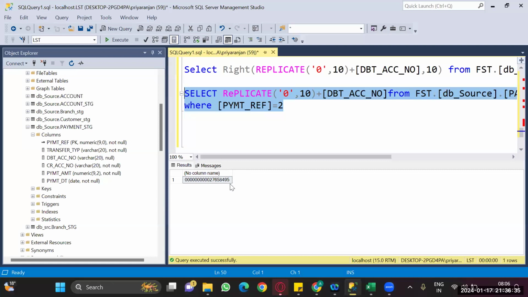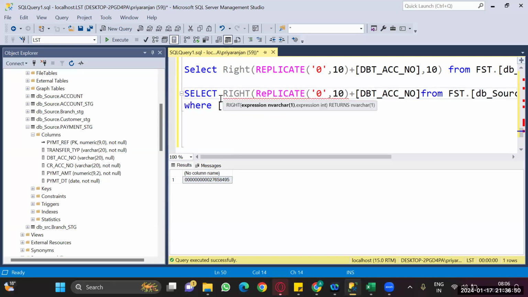But my requirement is I need only 10 digit numbers. So I want to trim all these extra zeros. How will I achieve it? I'll use the right function to achieve it. See, there are a lot of ways you can do it. I can take the length of the string, then I can do from the length of the string to 10. There are a lot of ways to do it, but here the easiest one for me is to do it this way.